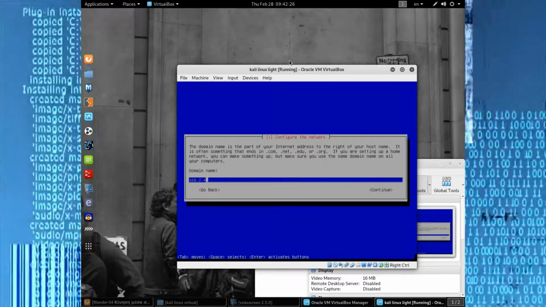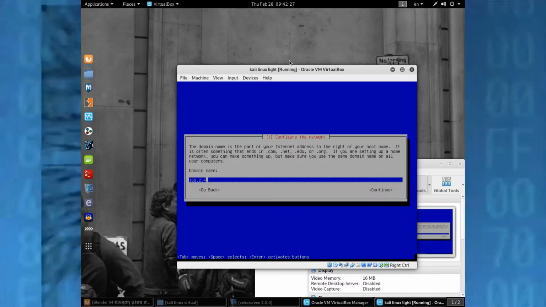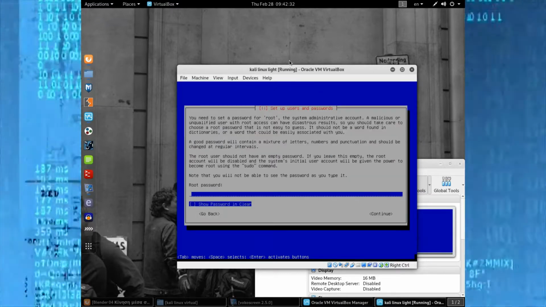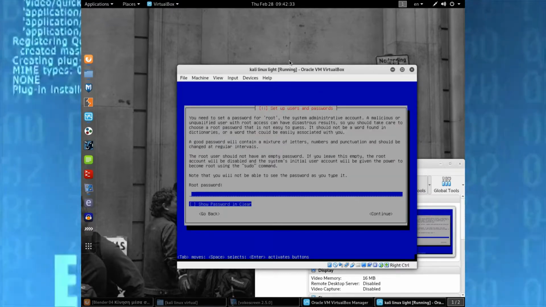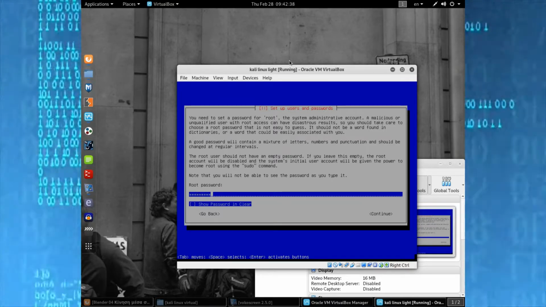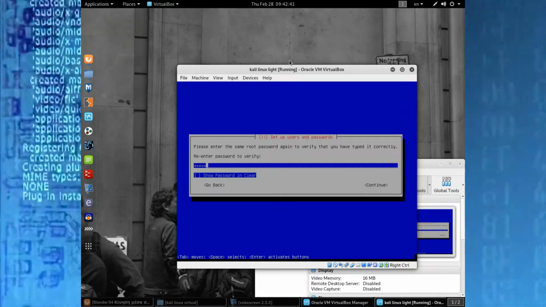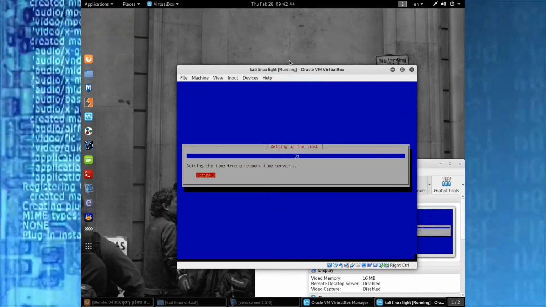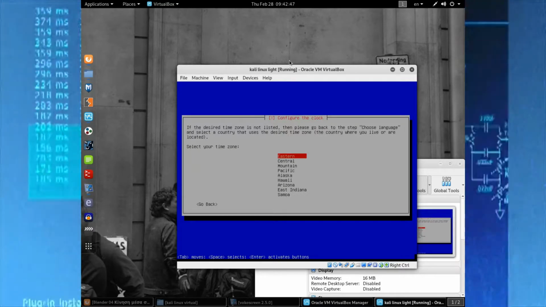Choose a name for the Kali Linux and press enter. Then leave the domain name blank and press enter again. Now choose a password for the admin account, press enter and repeat again. Choose your country of residence for the time zone.